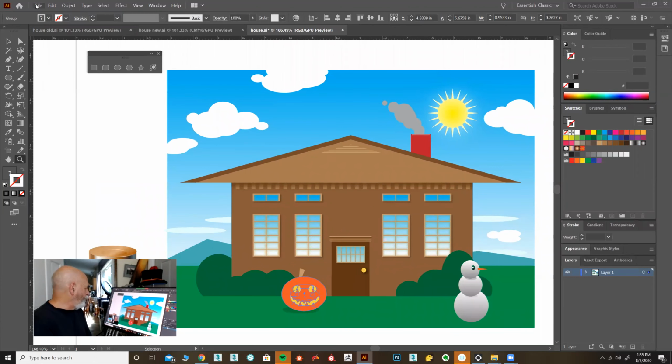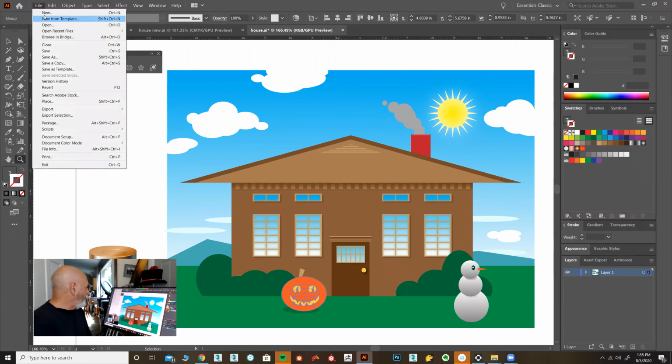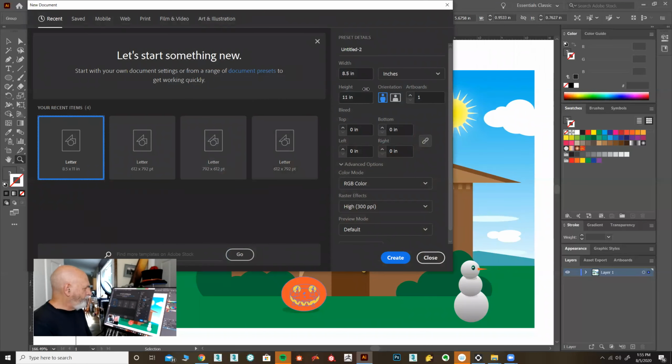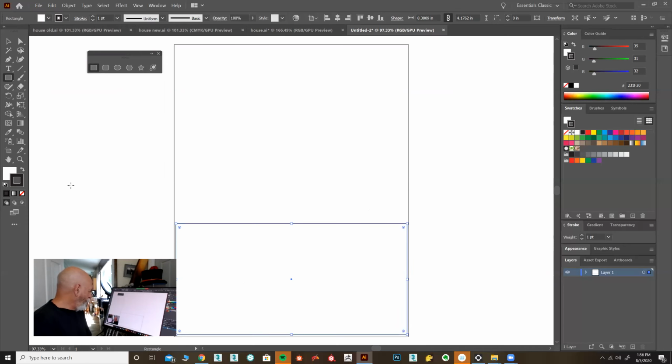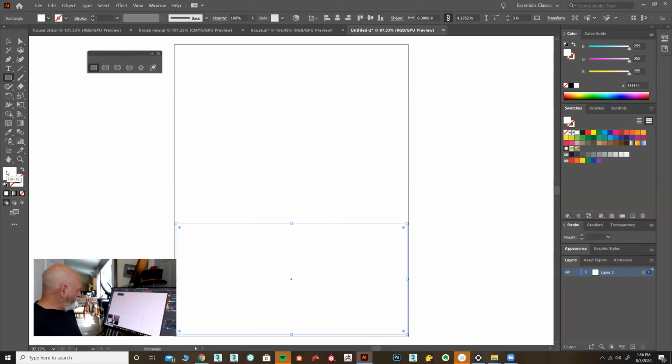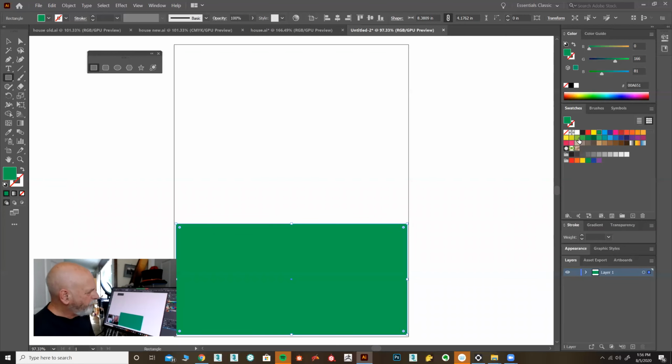Okay, so let me get you started. I'll say File, New, just doing a regular vertical type page. And I think I'll make the sky and the grass first. So I'll just make a rectangle for the grass like this on the bottom of the page, and I'm going to give it a green fill. I want no stroke, so I'm going to turn the stroke off. Hit the red slash, bring the fill to the front, and then just pick a green swatch. That'll work.